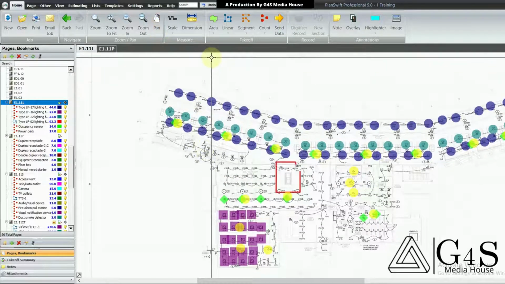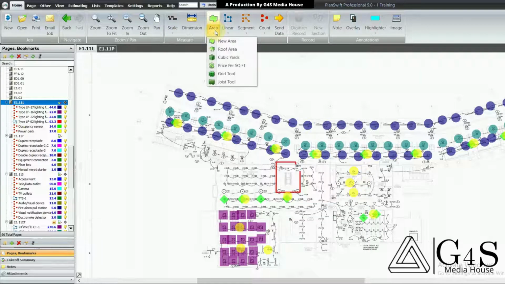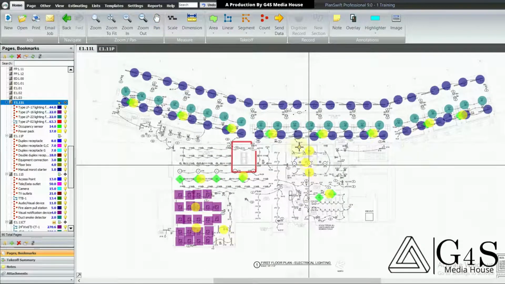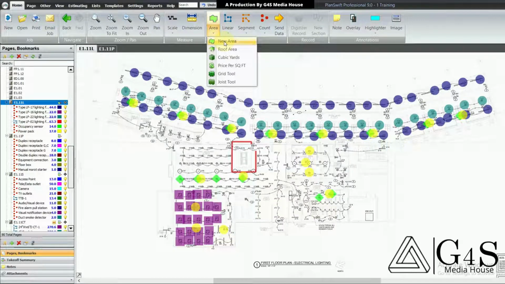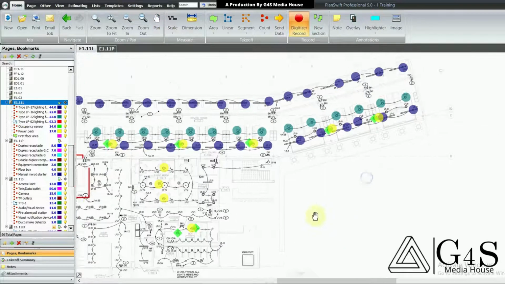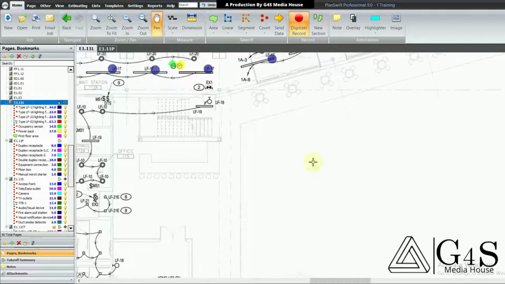So I'm going to use the area command. Click here. You can use new area command here. If you are to measure the area of roof, you will click on roof area, as the area of roof is not a plane level area, so you have to add a pitch factor in that area. This is floor area, so we can simply click on new area. Now that I have given a name, I will measure the total area of this floor.